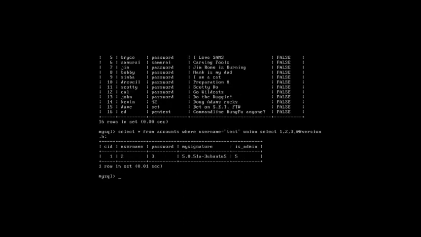So it basically gives you the result 1 in the first column, 2 in the second column, 3 in the third column, the version in the fourth column, and 5 in the fifth column. So it gives us the union result: as the original query gives an empty set, it only shows us the result which we union with the values 1, 2, 3, version, and 5.